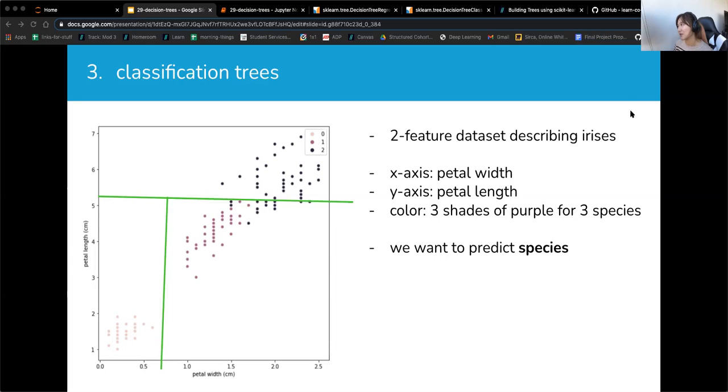Previously with our regression tree, we were comparing each data point with the mean of each region. But here the mean doesn't really make sense because you can't calculate the mean of categories. So instead we have a different cost function.